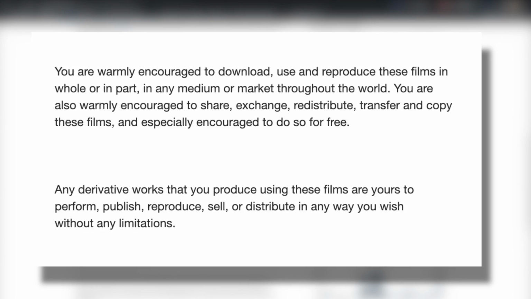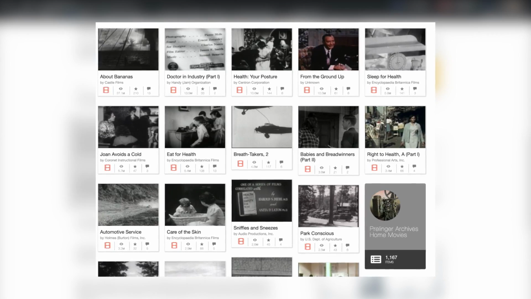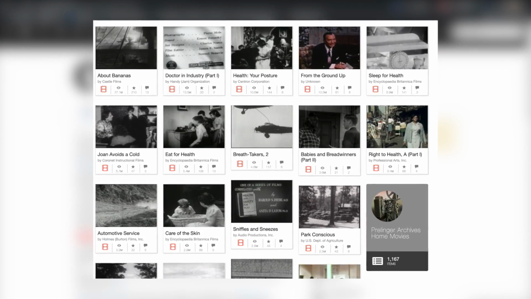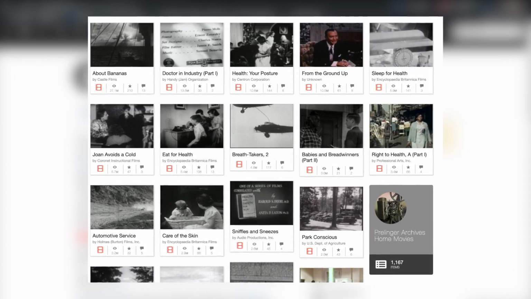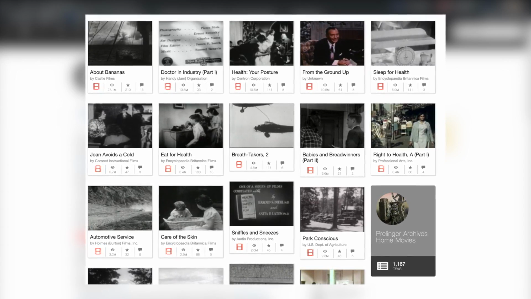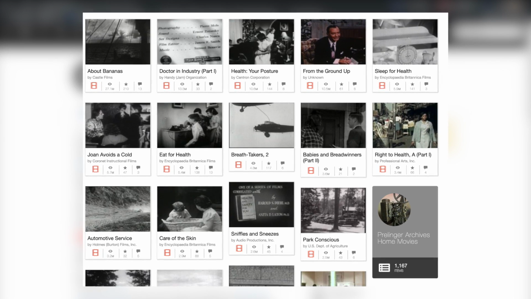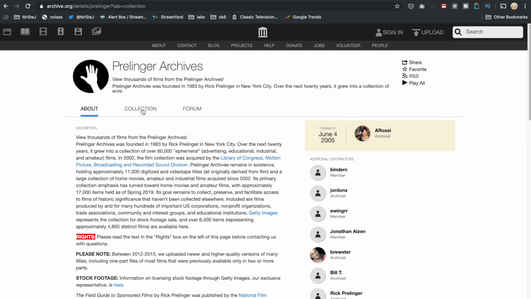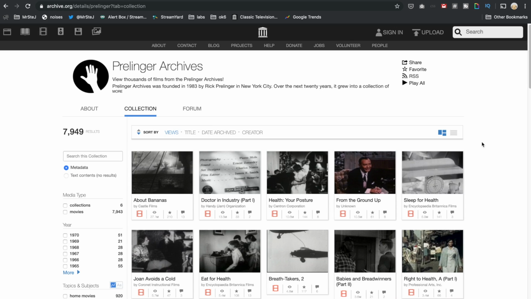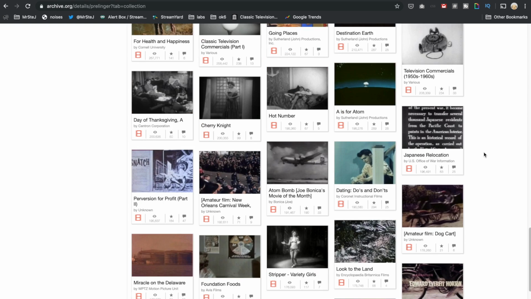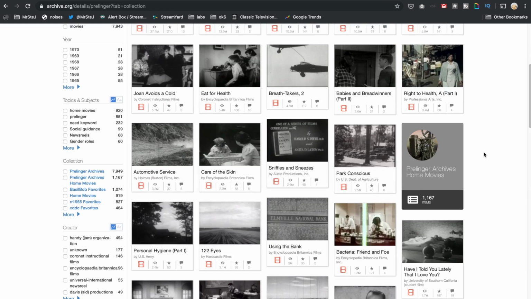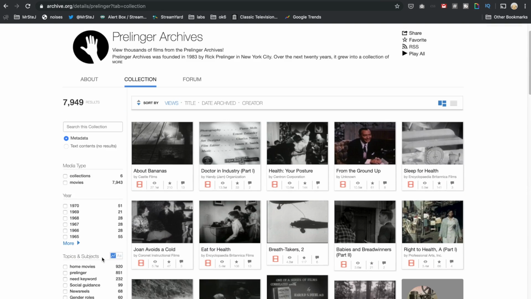So pretty safe there. Films contained in this collection are stuff like old advertising stuff, educational stuff, and amateur content. If you're creative, you can use them to make some really interesting projects. Just have a look. If you click back on the collection tab, you'll see there's a load of content here. You could be scrolling down all day looking for suitable clips, so it might be worth using the filters on the left to narrow down what you're looking for.